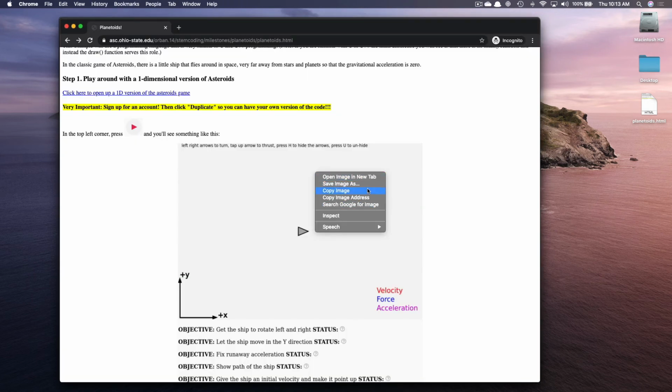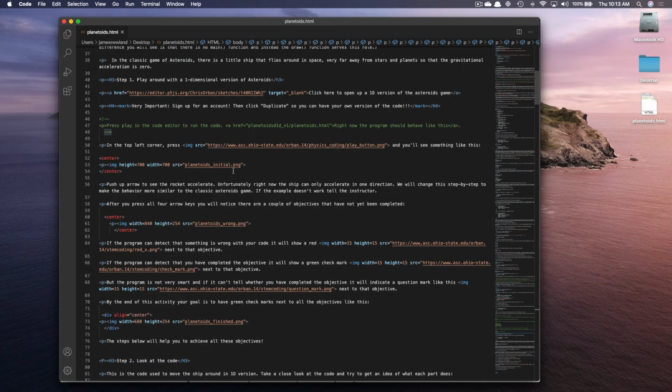You could, if you want, save it onto your own computer, even though I don't think you want to do that because then you'll have to move the HTML and the image. So why not just leave it on the web? So I'm just going to copy the image address and then go back to my code. And I'm going to highlight where it says initial.png and delete it, and then just paste in that full URL. And I'm going to save it.